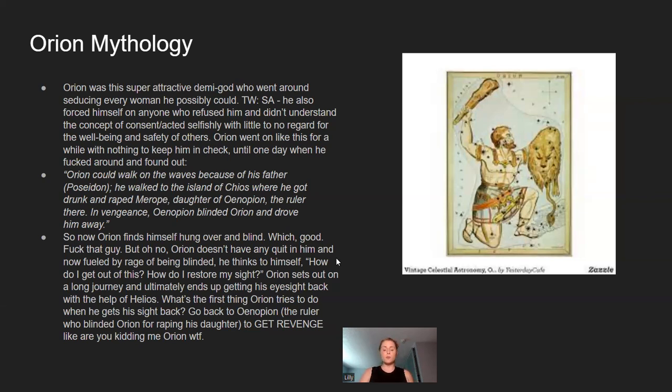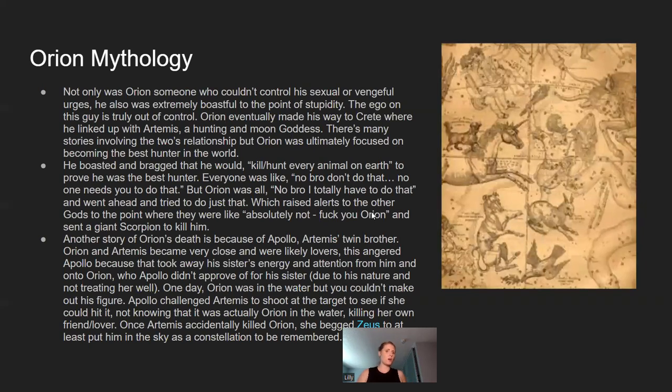Okay, so Helios helps him get his sight back. The first thing Orion does when he gets his sight back is go back to King O to get revenge on him for blinding him. It's like, where was the lesson there? Did you learn your lesson? So not only was Orion somebody who couldn't control his sexual or vengeful urges, he also was extremely boastful to the point of stupidity. The ego on this guy was truly out of control.